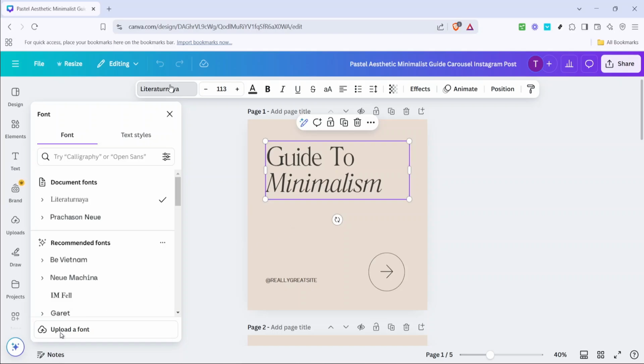Once you click Upload a Font, a file selection window will open. Locate your custom font file on your computer. It should be in a supported format like .ttf, .otf, or .woff. Select your file and click Open to begin uploading it to Canva. It may take a few seconds depending on your connection, but once the upload finishes, you'll see a confirmation message.